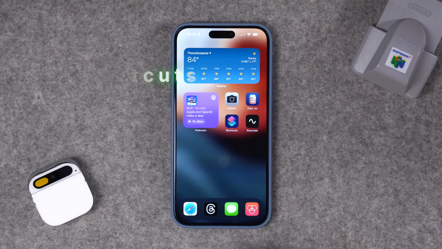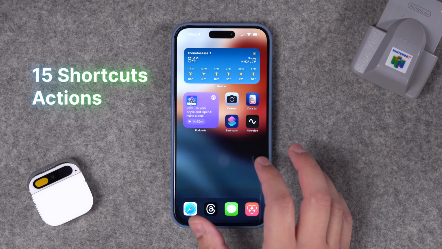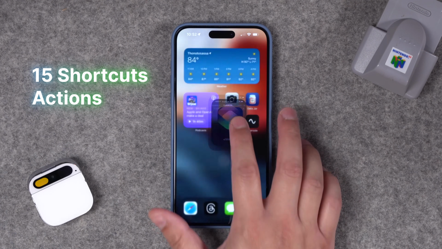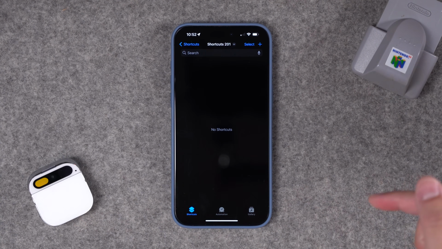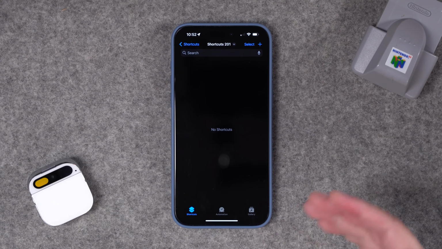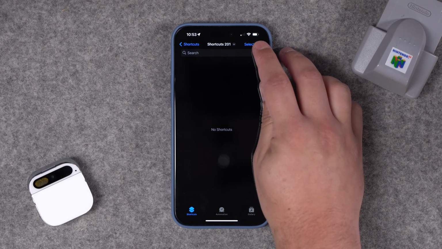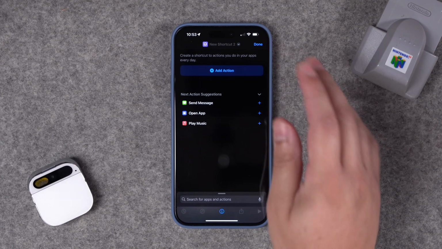So in this video, I'm going to give you 15 of the most popular actions that I use on a regular basis and maybe give you some ideas for shortcuts that incorporate them. You can use the chapters here at the bottom of the video or in the description if you want to jump to a particular action. So I'm going to create a new shortcut just so we have access to all the different actions.